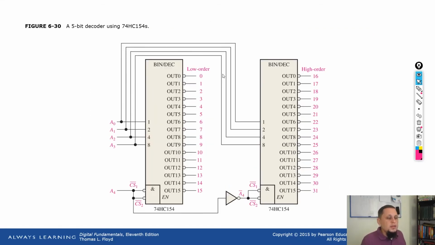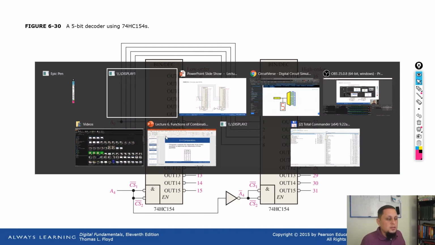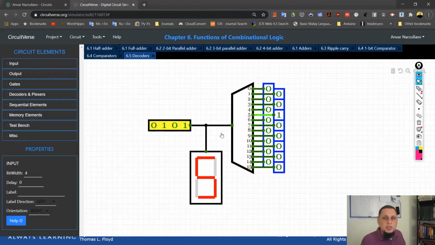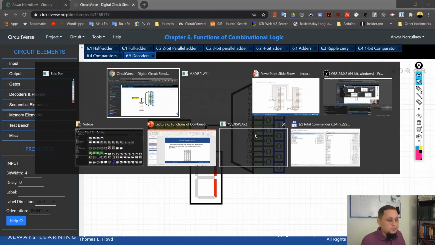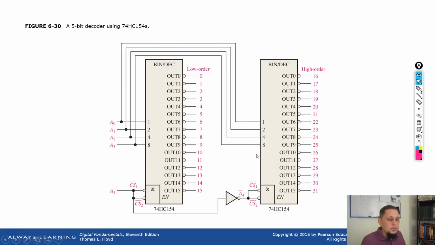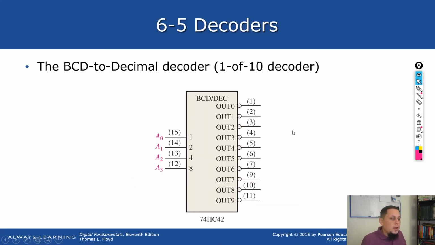And these are some existing fixed function logic devices. You can refer to your lecture materials. This one here is the same as this implementation inside CircuitVerse. Whenever you change the input, a different output will go high. You can see this is 0111, so output 7 is going high. This is just a demo of that fixed function logic device.